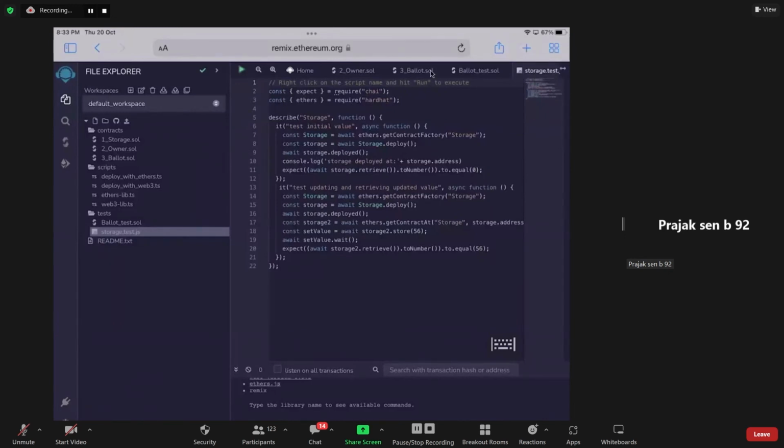If you do JavaScript and Rust, there will be a package.json or Cargo packages. The same thing in here is storage.test.js. So this is the main thing. And the third point is the Solidity compiler. Please go to the Solidity compiler right now.